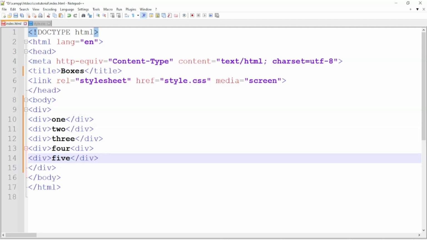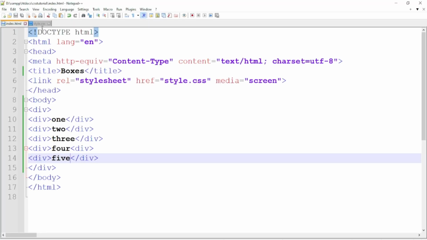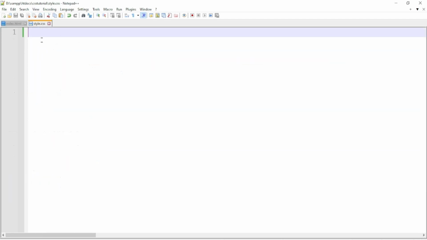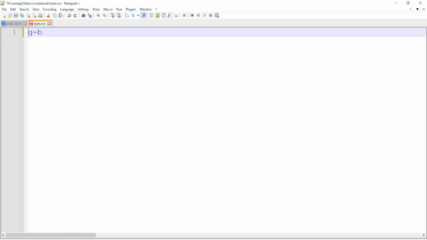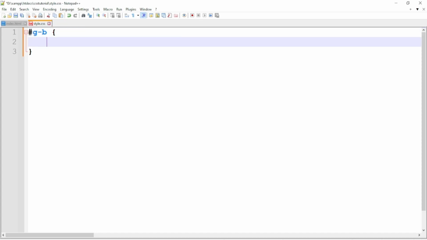Now we will apply CSS on these items. Press the build button to save the file. Go to the browser and reload the page. We will use the style.css external style sheet and use the grid-box ID selector, with open curly braces and close curly braces.